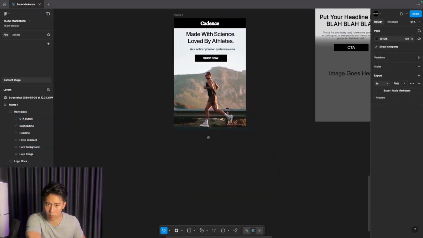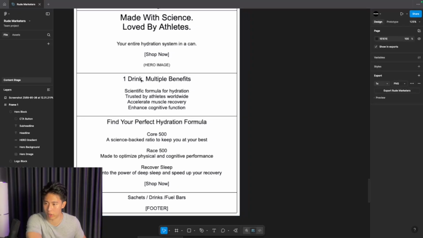Let's create our benefit highlight block. One drink, multiple benefits.